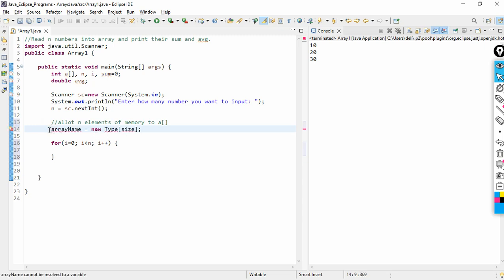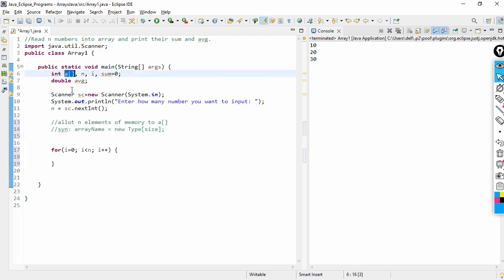So the syntax is like this. What is the array name? a is the array name. So therefore I can say a is equal to new. Type means data type. What is the type of a? It is integer, therefore I write int. In the brackets you write down the size. What is the size? n is the number of elements. If n is equal to 5, 5 elements of memory will be created and assigned to a. So now allotting the memory is completed.